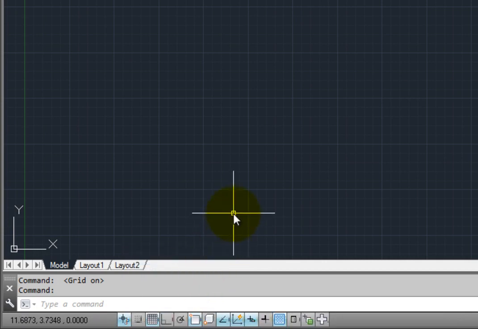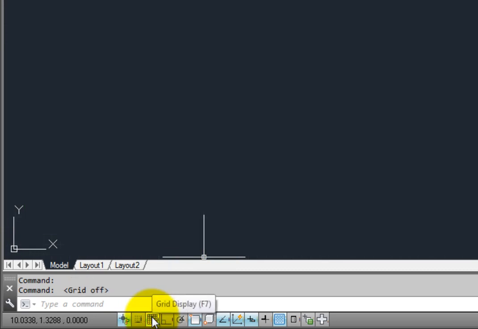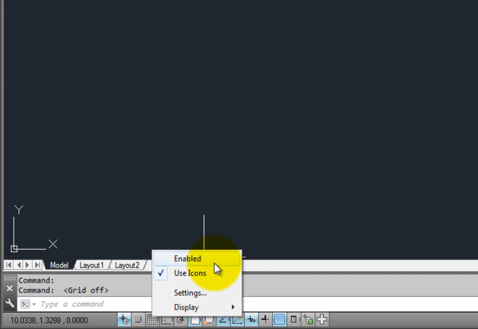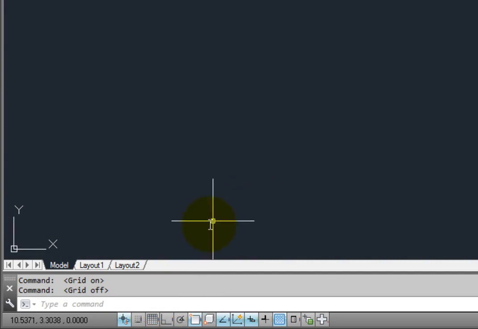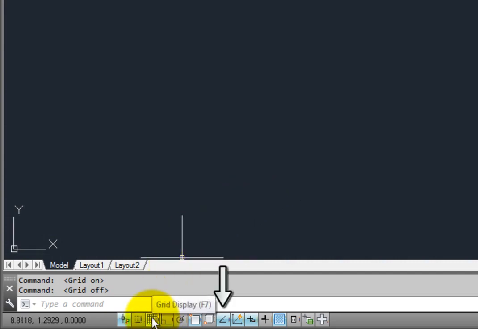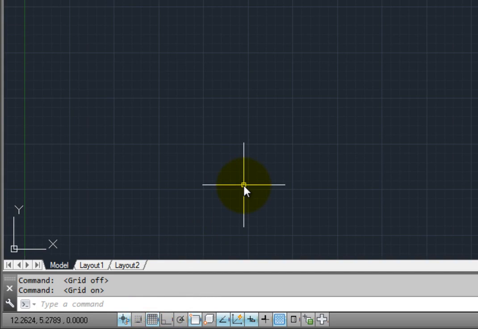You can toggle each drawing aid on and off by either clicking on its button or right-clicking and then choosing the Enabled selection from the shortcut menu. Both do exactly the same thing. Generally, it's faster to simply click on the appropriate button. A blue background indicates that the particular drawing aid is enabled.